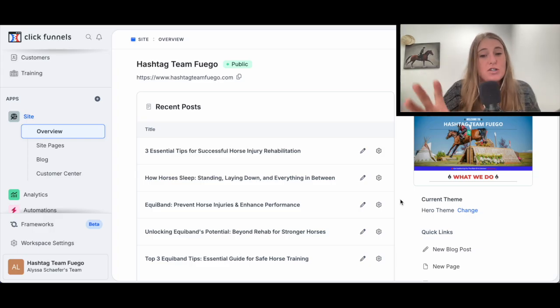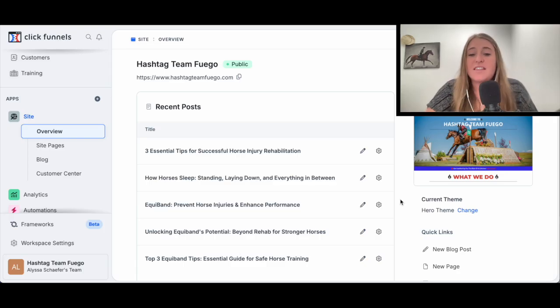This is my equestrian profile, and I want to show you, we are looking at the site right now, and as you can see in the right-hand corner over here, there is the current theme called Hero Theme.